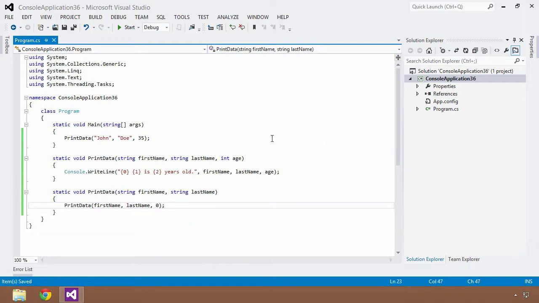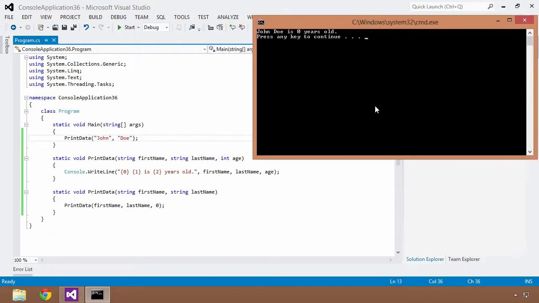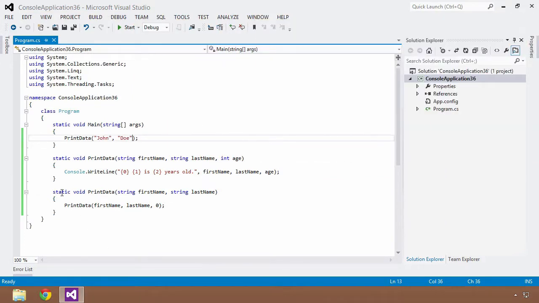And then we'll save this. And now I have 2 overloaded instances of this method, one that takes the age and one that doesn't. So if I get rid of this age here, this is still going to build. And then I can go ahead and run this, and you can see here that John Doe is 0 years old. So you can see I called one of my overloaded methods here. I didn't necessarily know what the age was, so I sent in some default value. So I could change that default value to anything I wanted, as long as it fell within the range of an integer value.